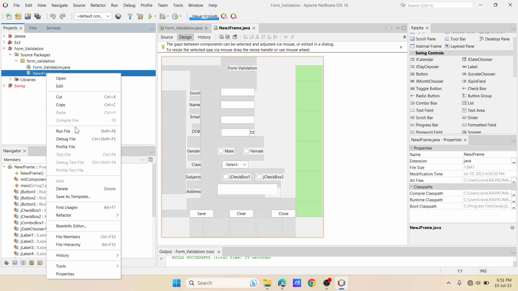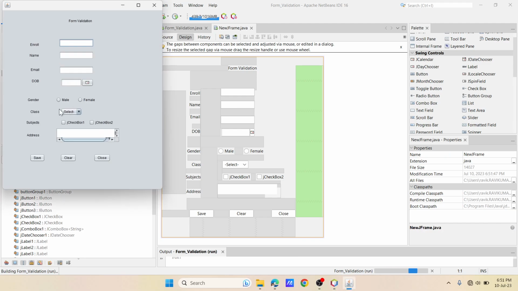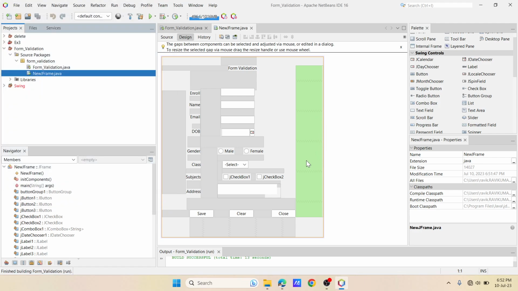And let me run this for you. And you see now I can select only one of the radio buttons, either male or female. And here you can see class, and then class A, class B. All right, fine. Now, where do we need to write the code?